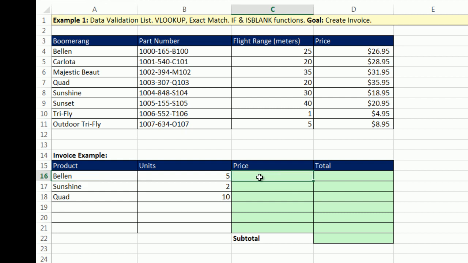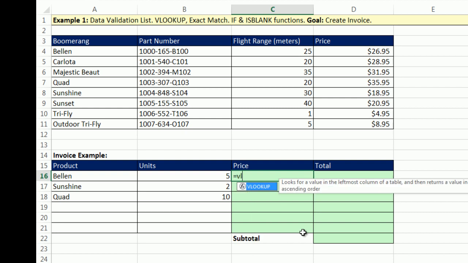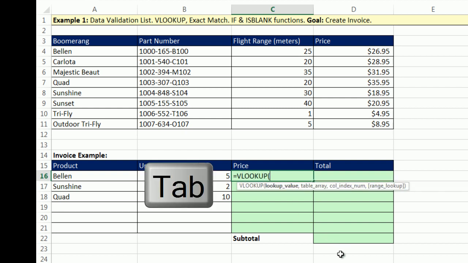All right, so our goal is in this column to look up price. Well, guess what? We're going to type an equal sign and then VL. And notice we have a drop down. All you have to do is type VL, and when you see it in blue, you can hit Tab, and it automatically puts VLOOKUP in. Now, VLOOKUP has 4 arguments. The first argument is what do you want to look up?